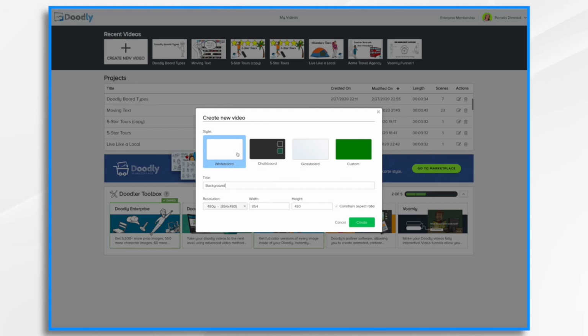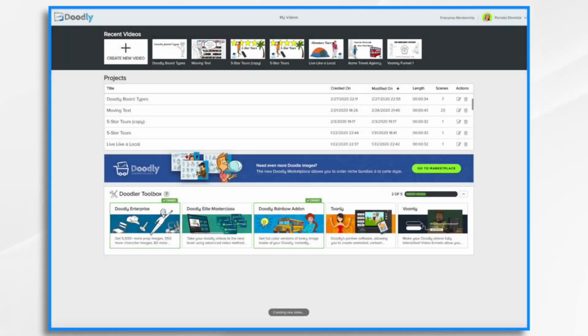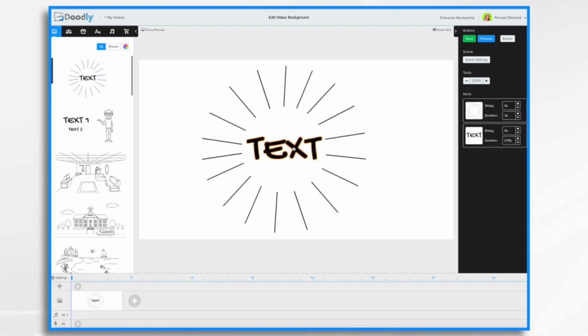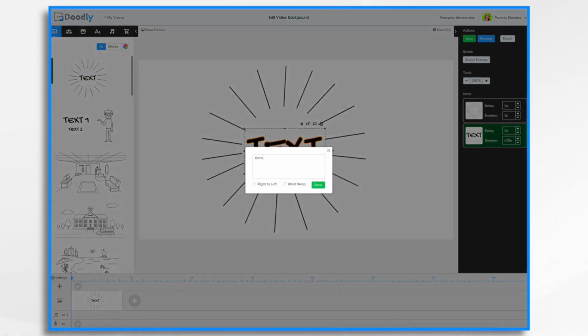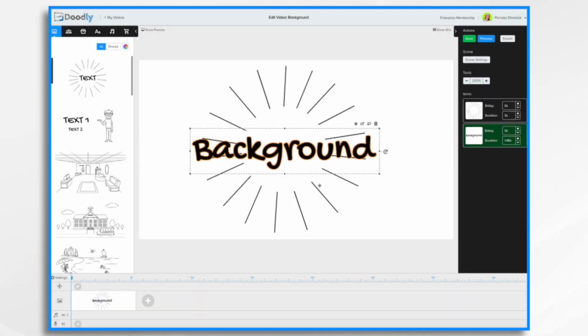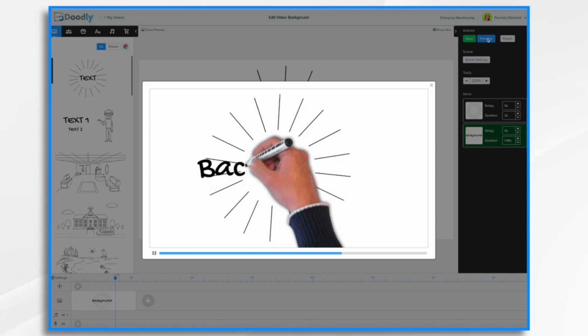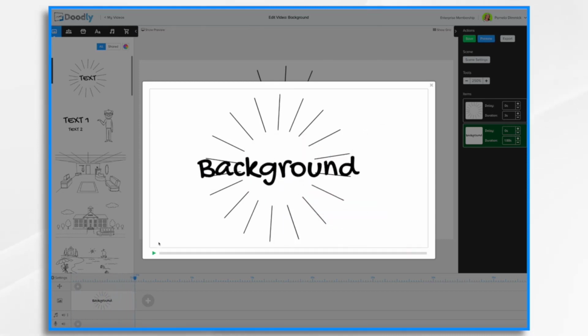Right now, I'm going to go for just whiteboard, just so I can show you how it works. So let's put something in our scene. I'm going to go ahead and just type something in here. So that's your basic whiteboard. If we hit preview, you'll see the hand in front doing its drawing.